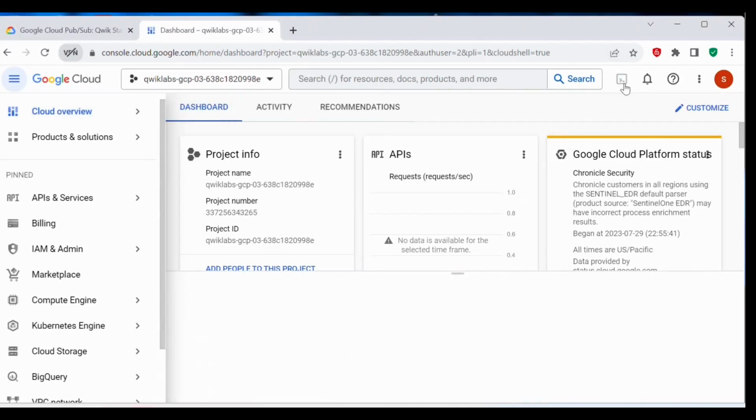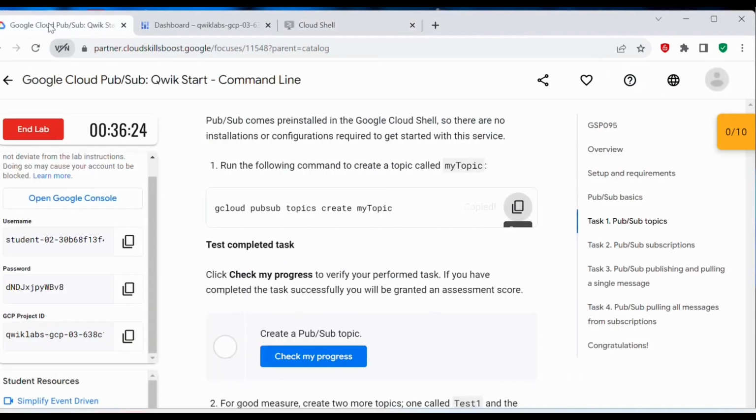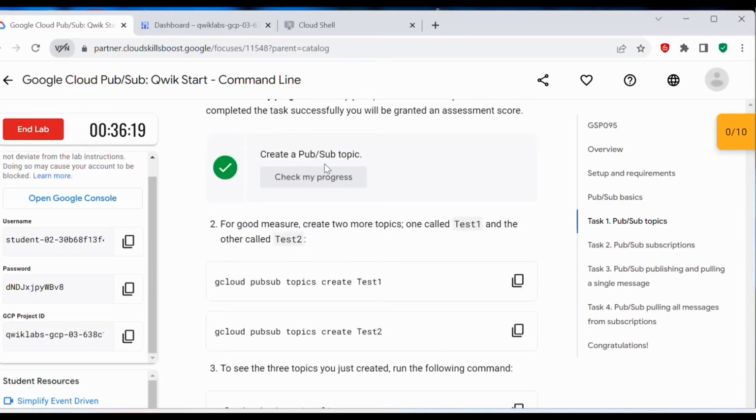So let's activate the Cloud Shell here. So let's open this in a new window. So let's copy paste the command. Now the pub/sub topic is created. So let's go back and click on check my progress, and this should be complete now. So now we can see it's complete.